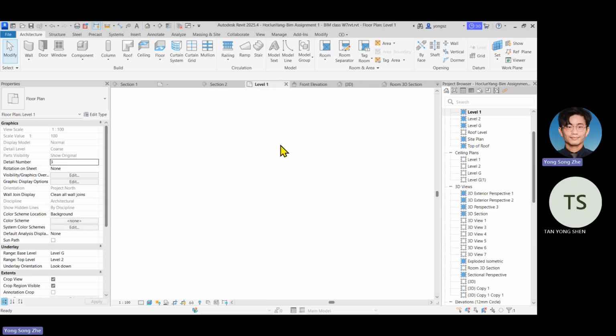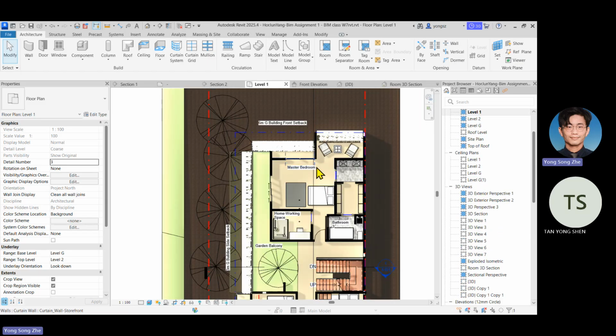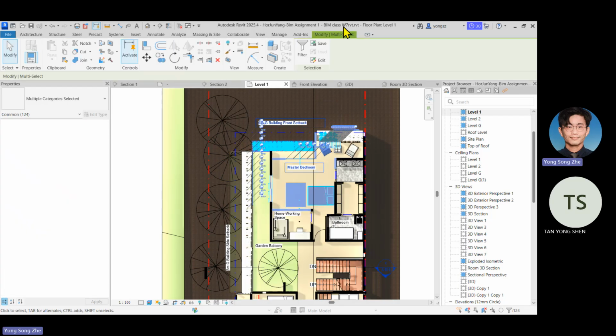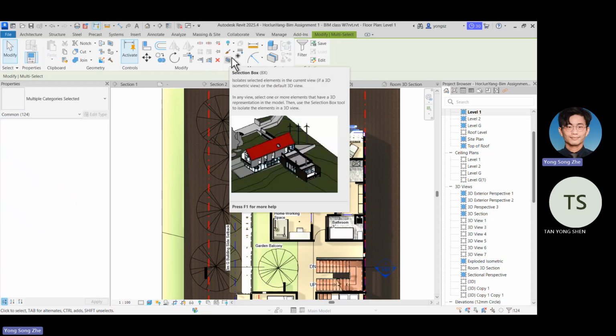Let's say in this case, I'm picking my master bedroom. Then you can make a bracket. Let's say you select this part. Then you can click a button here. Under the modify tab, you can see there's a button called selection box.